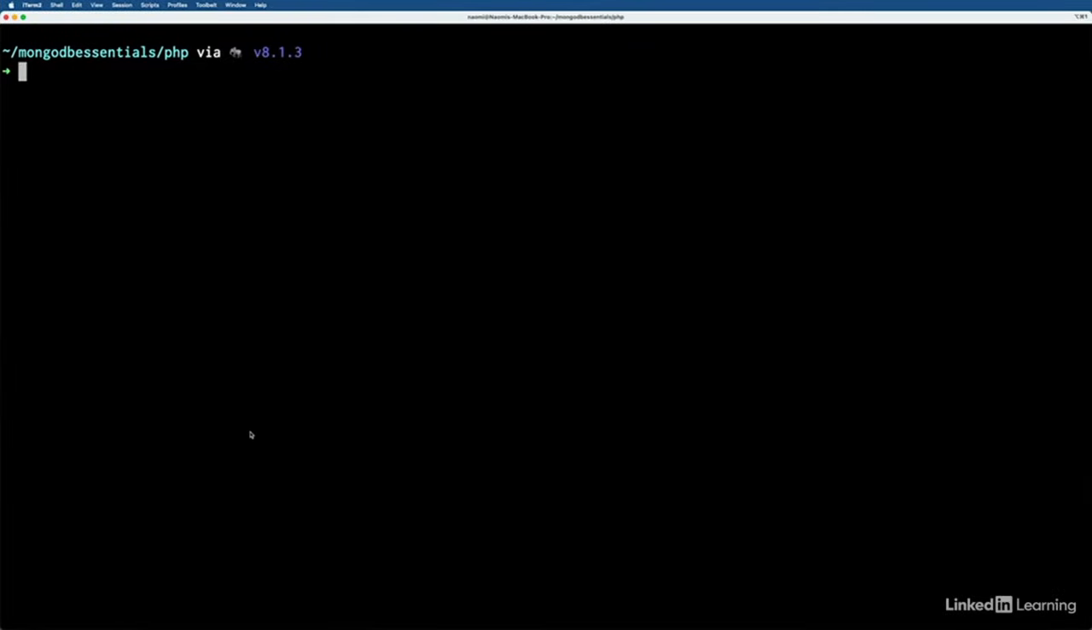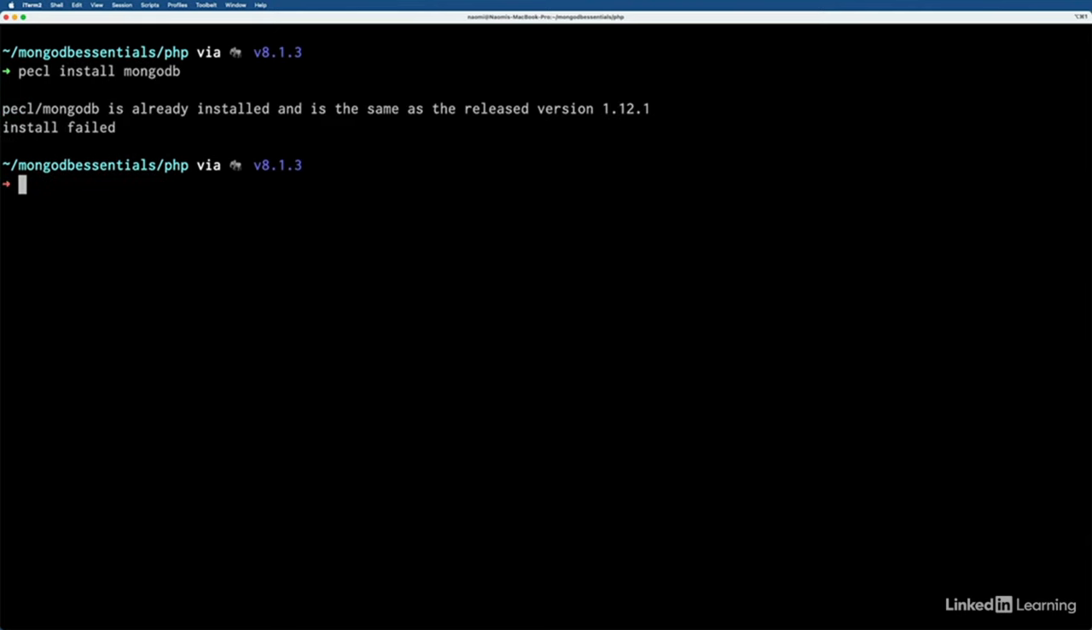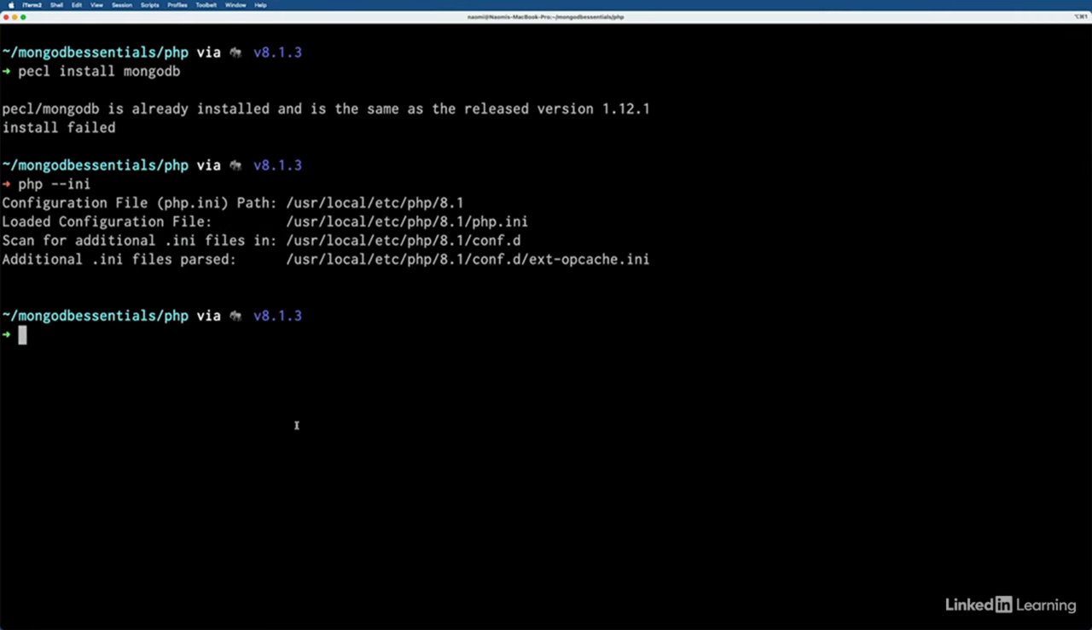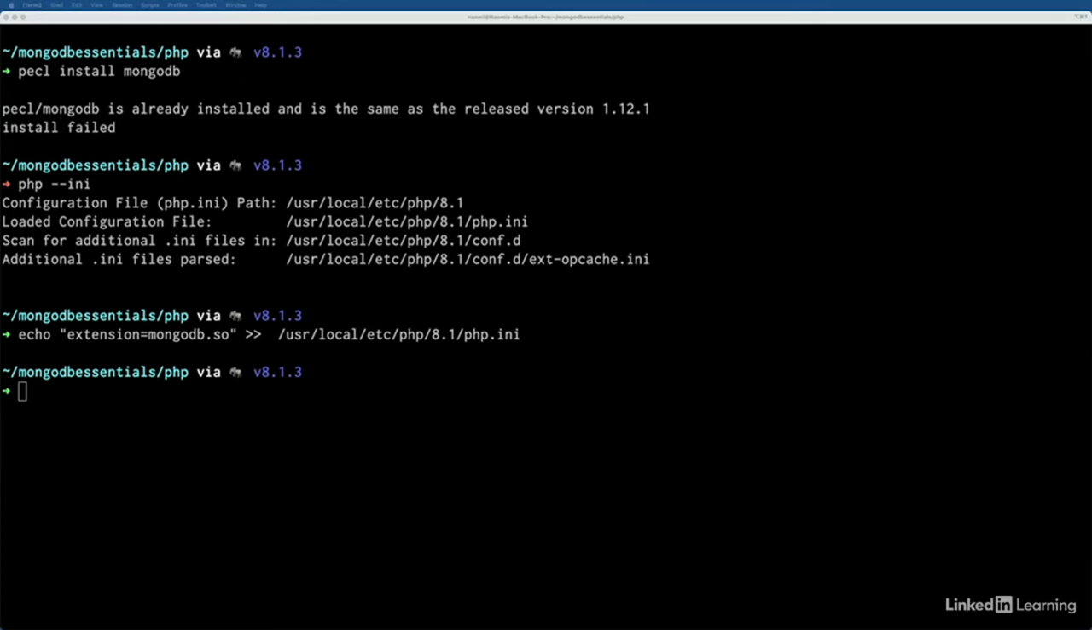Okay, so let's install this. First, we are going to use Pickle to install MongoDB. In my case, that is already installed. Next, I'm going to run php --ini to get the configuration file location. Okay, with that, I am going to echo the extension mongodb.so into that file. All right. That's the extension installed.